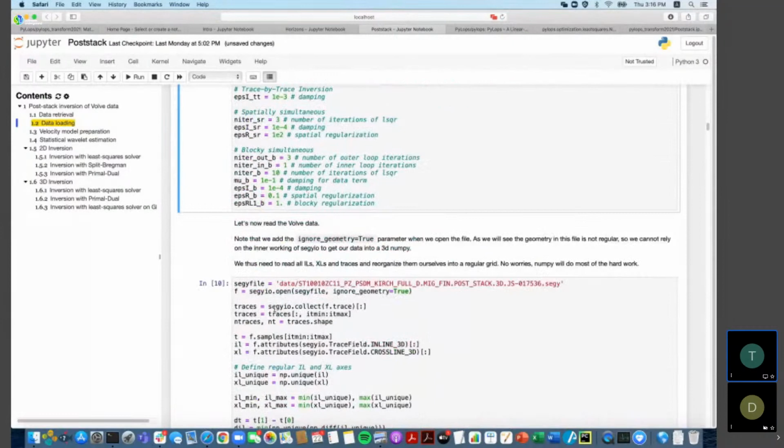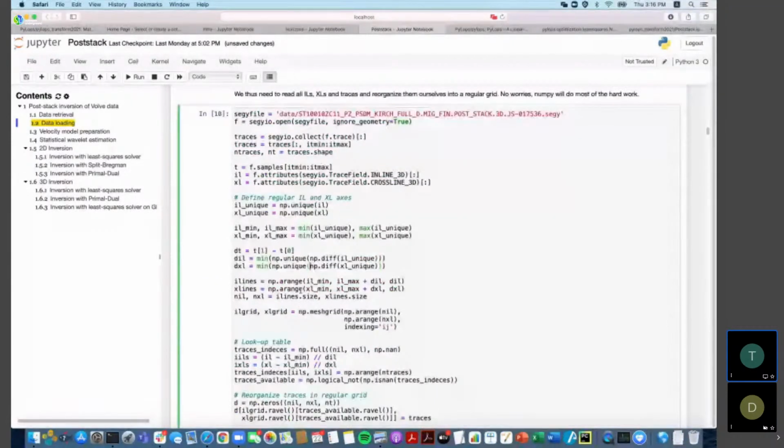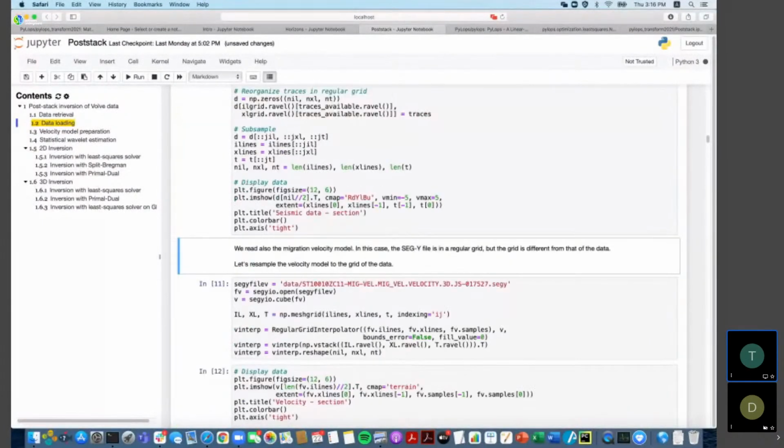Let's look at the data. So we're going to load the data using Segi.io. We're going to open it ignoring the geometry because, as I said, there is not regular geometry to make our life easy. And we're going to collect all the traces as well as the inline and crossline and figure out how we can regularize this.